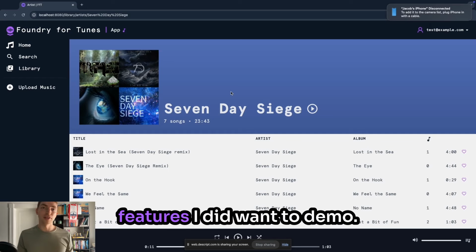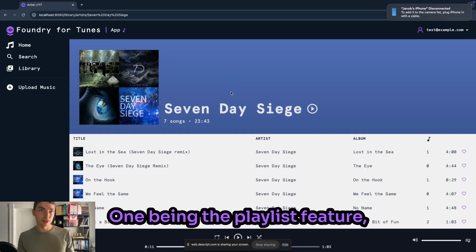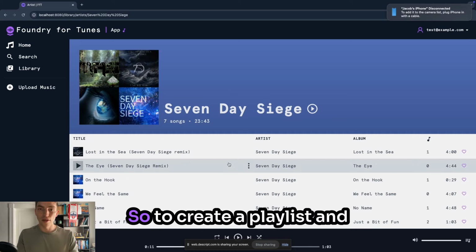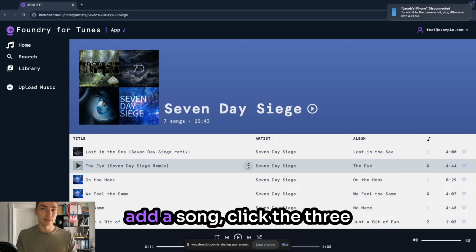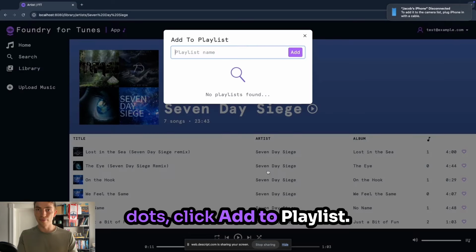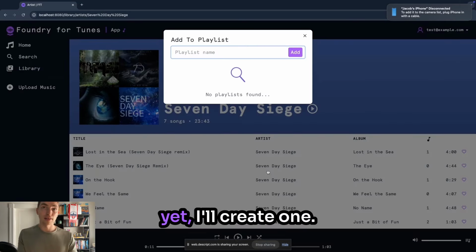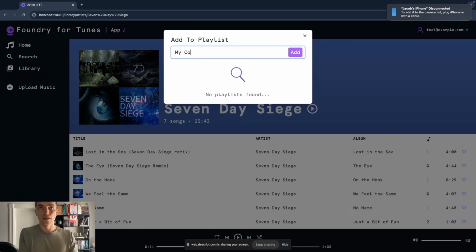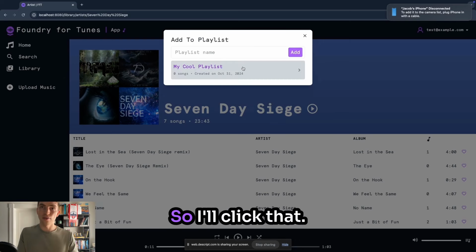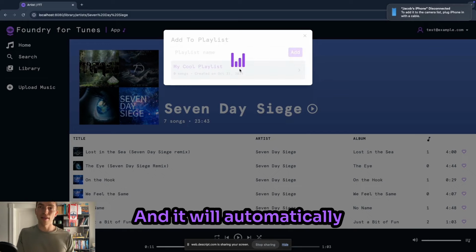Now, there are a few more features I did want to demo. One being the playlist feature that I already mentioned. So to create a playlist and add a song, click the 3 dots, click add a playlist. Because there's none yet, I'll create one. When they click add, and now we can see that here. So click that and it will automatically add that to the playlist.